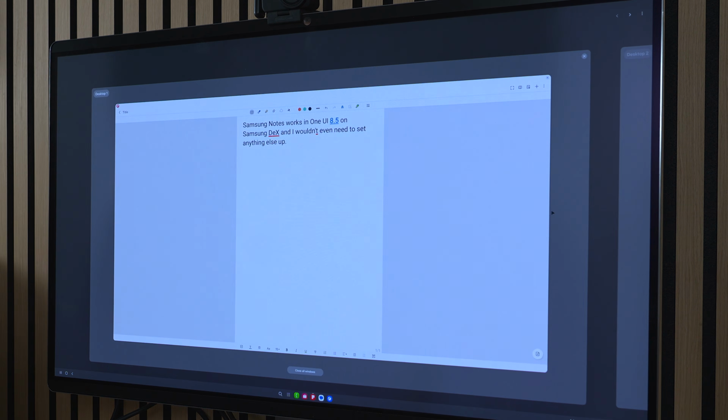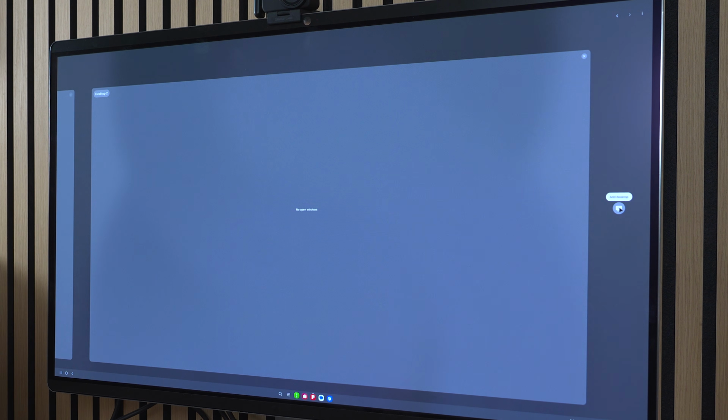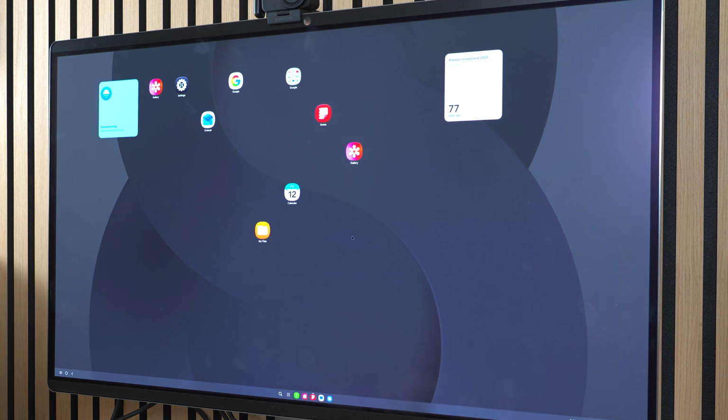But that's not the change you're interested in. The big change that you're interested in is multiple desktops. And that's what they've brought. So now with DeX on One UI 8.5, you get to press this button here and bring in another desktop.